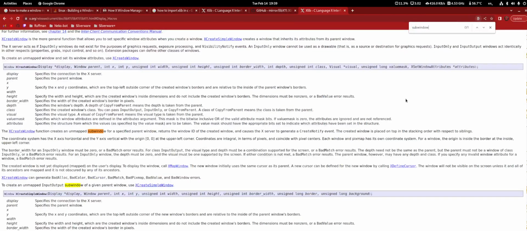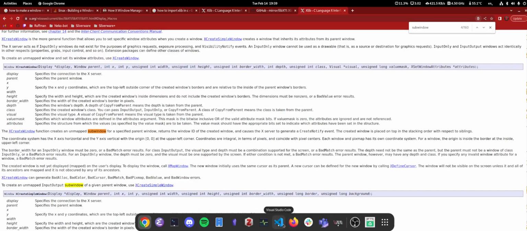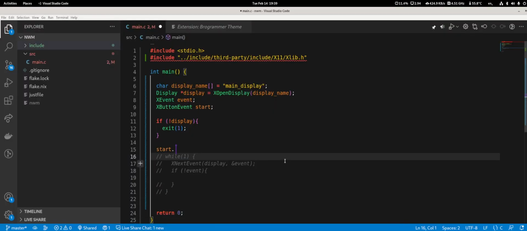It's from an X button event. So screw you. No, you can use XCreateWindow. You don't need to use event stuff. You can use XButtonEvent start, and then you can do start dot. No, I'm not saying we're not gonna use that. I'm saying that we don't need to use that at the moment.